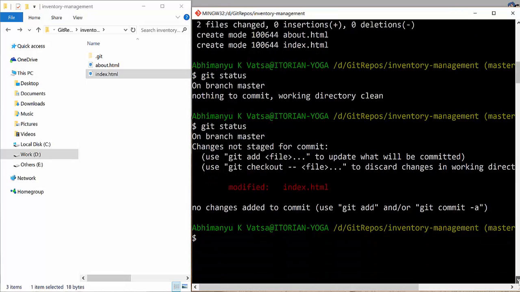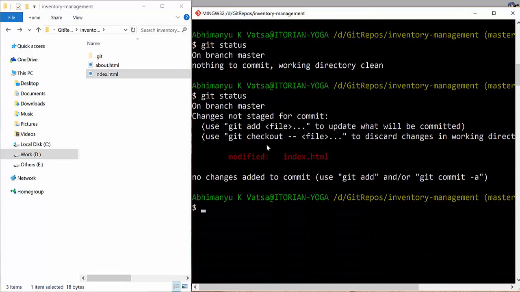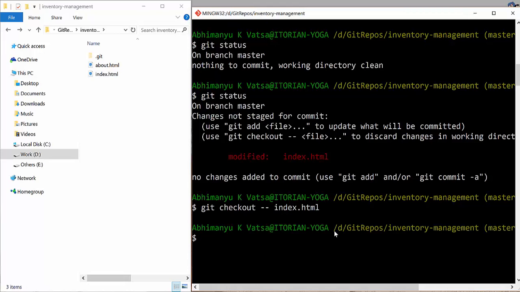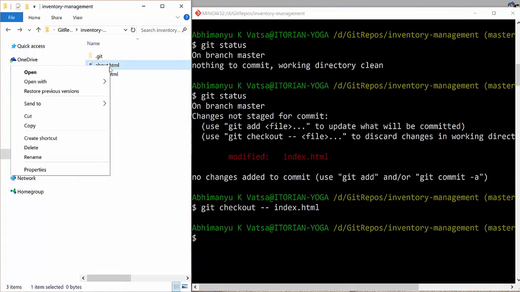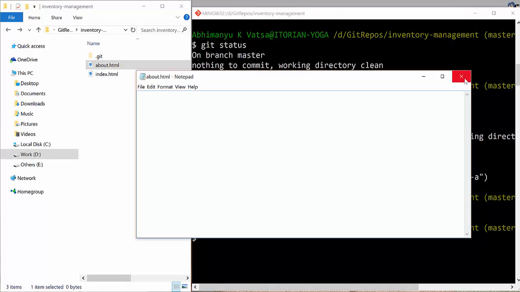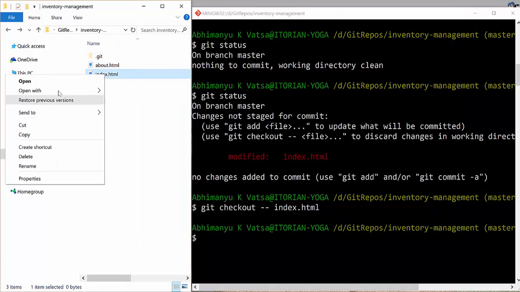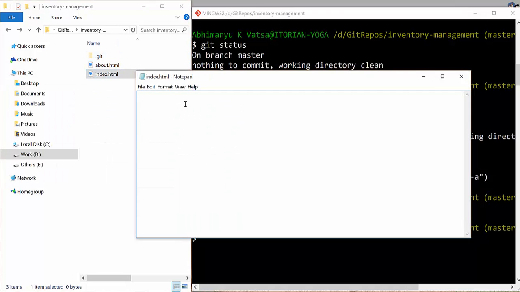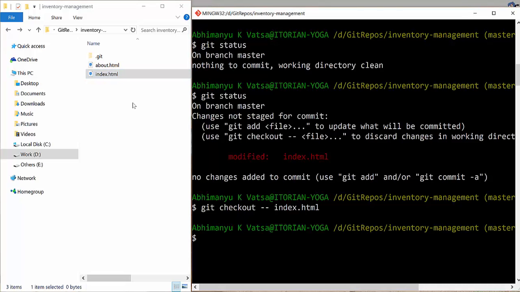So let's go ahead and try the second one, git checkout. So I'll type git checkout and then the file name index.html, right? Now let's open this file. You will see no change here. Sorry, I just opened the about page. I need to see index. See, we had added some lines here, but using the command checkout we discarded that.